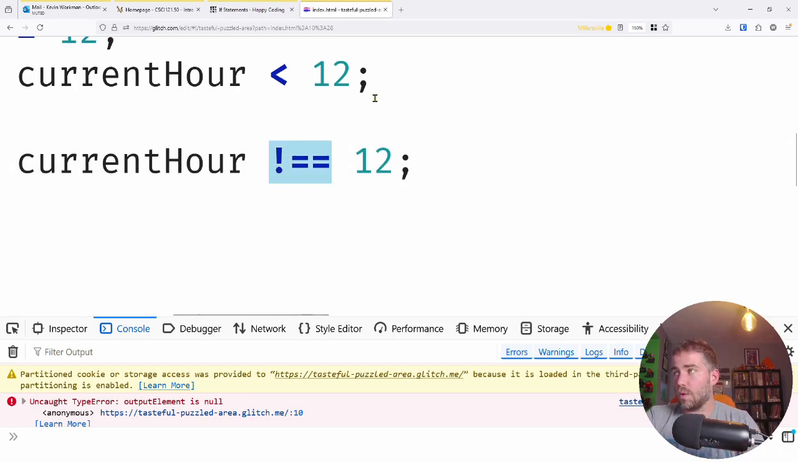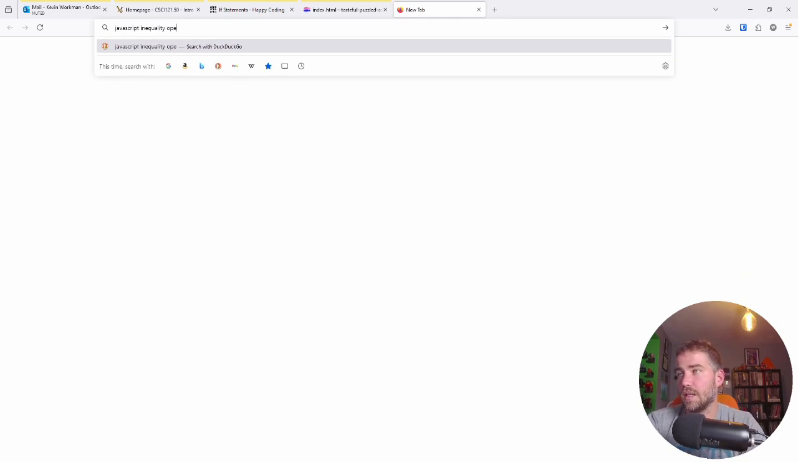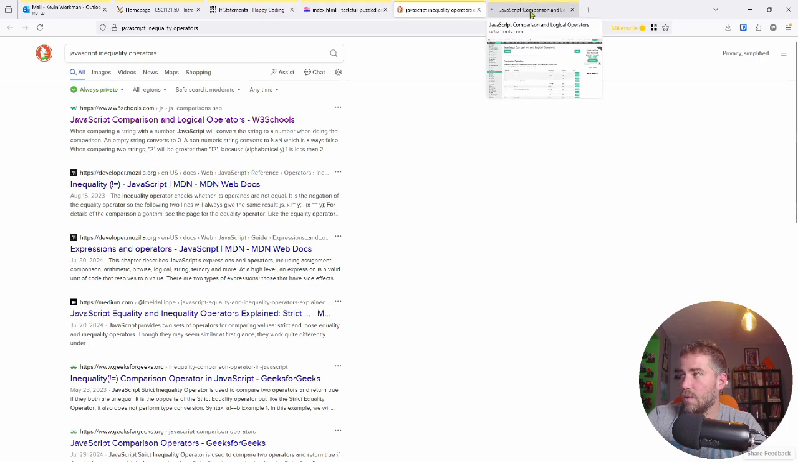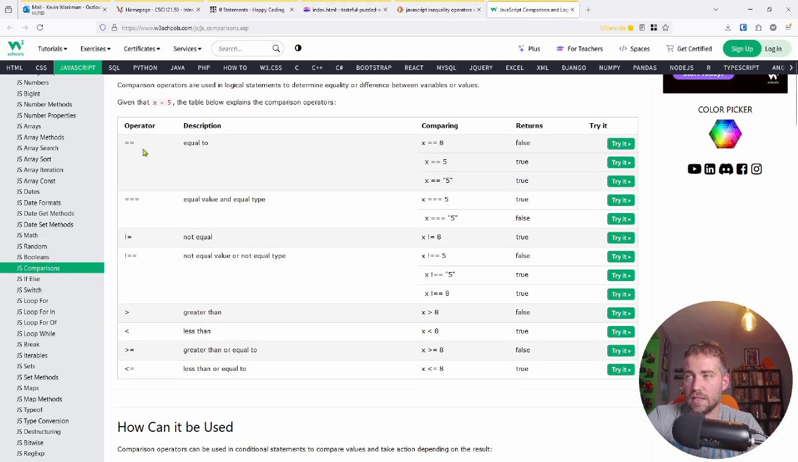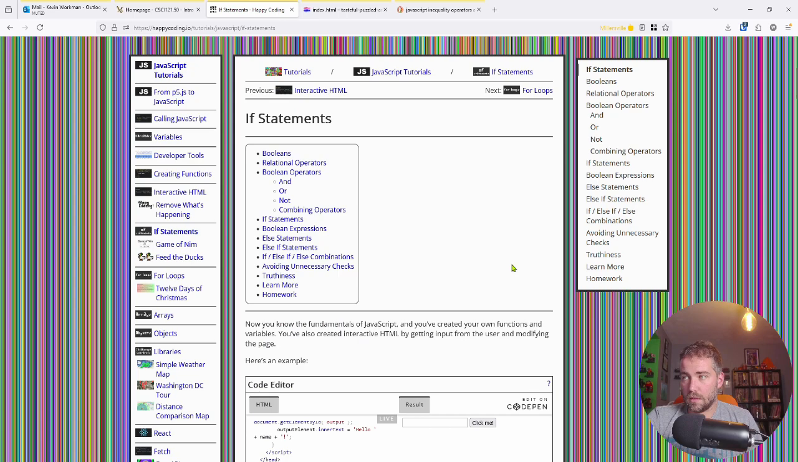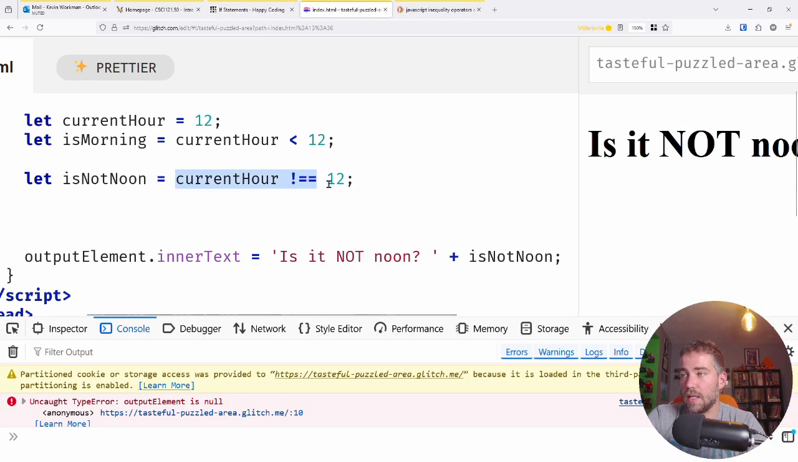And if you want more, you can look it up. You can always say JavaScript inequality operators, and there's a bunch of them. They may be what you kind of expect. You can check whether something's equal to something, less than or equal to, greater than or equal to, the kinds of stuff you can do with numbers. But the idea is that you would use those operators to come up with an inequality, and then you can store that in a Boolean value.